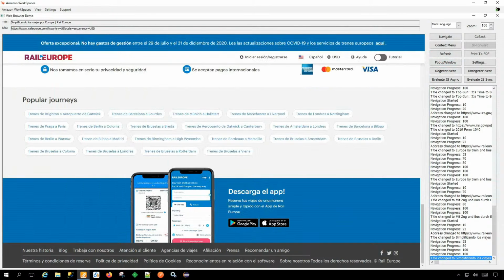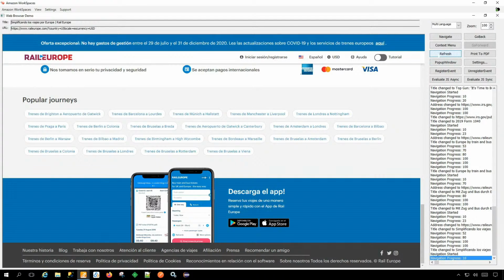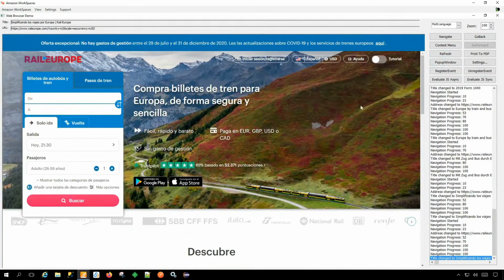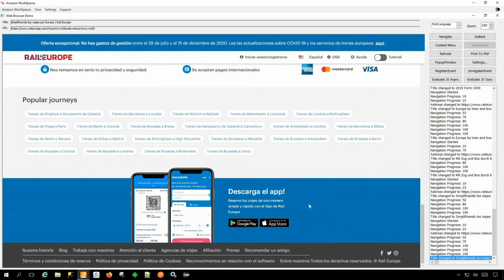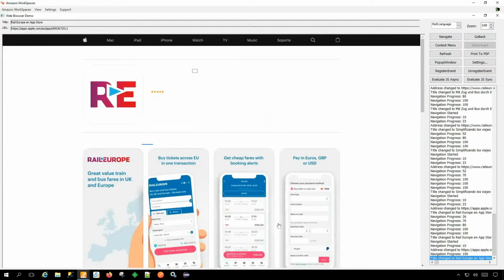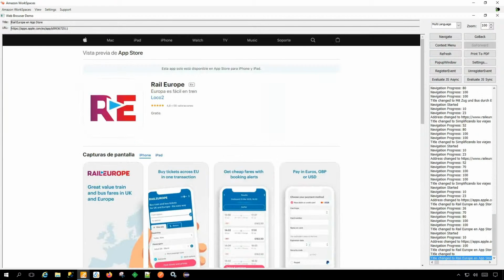I'm going to turn pop window off. I'm going to refresh the page. I'm going to scroll down to the bottom again, click it this time, and it's going to load in the browser page. So a new link would essentially just navigate to that page.